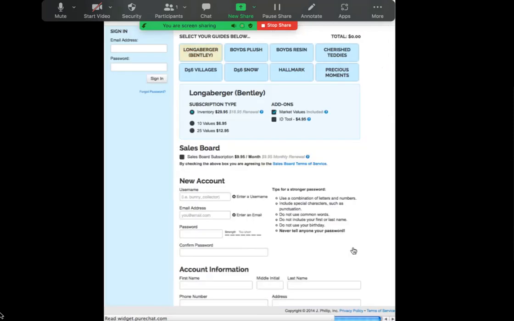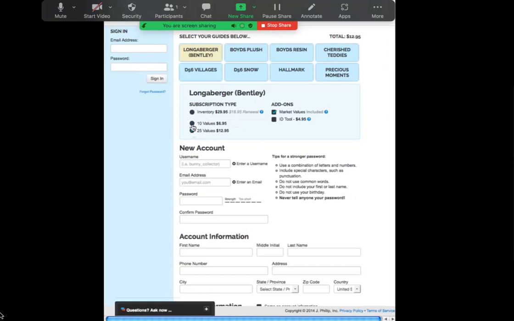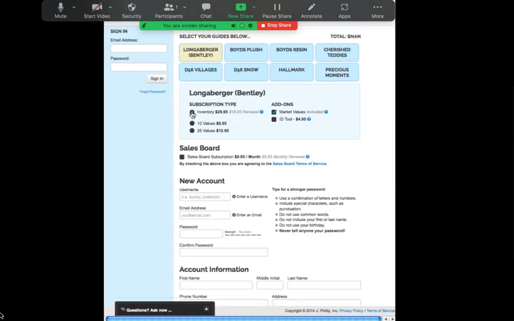You'll be brought to our invoice page. On the invoice, it automatically takes you into Longaberger because that is the one we originally activated. So you can make your choices here that you want to do inventory. You can switch your mind and decide that you want to do values from this place, but we're going to stay on inventory. You can also select your different add-on options.